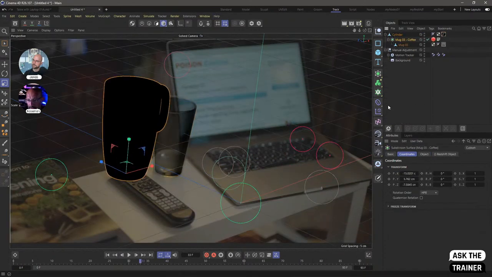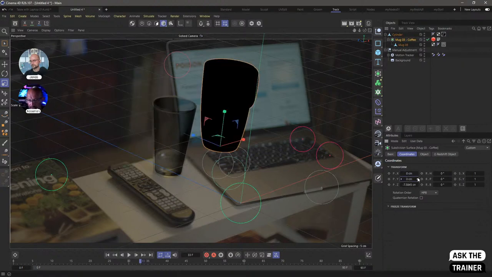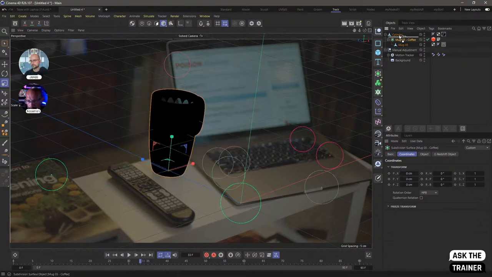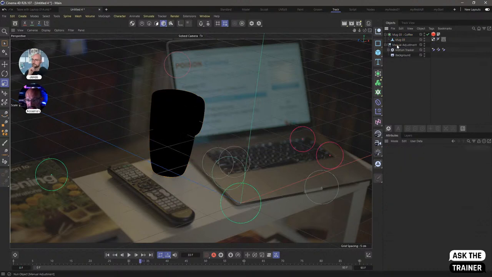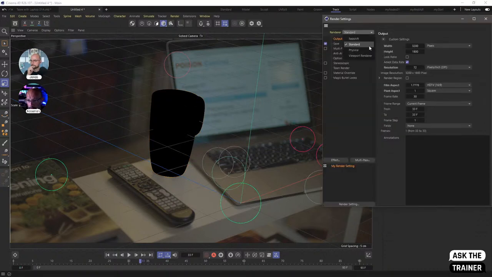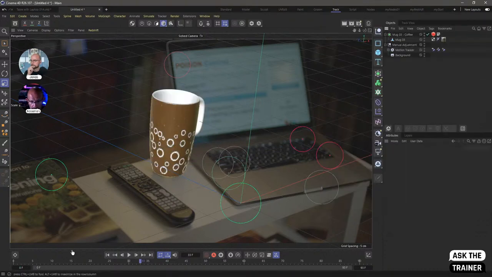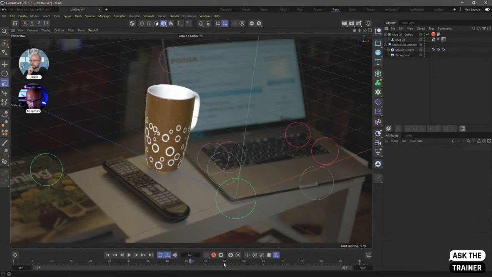So what I'm going to do is I'm going to grab the mug, copy it, go here, paste it, put this where the, oops, so zero out the coordinates. So right click and right click. Now we have a mug. And let's go and activate Redshift. Good. There's our little mug here.